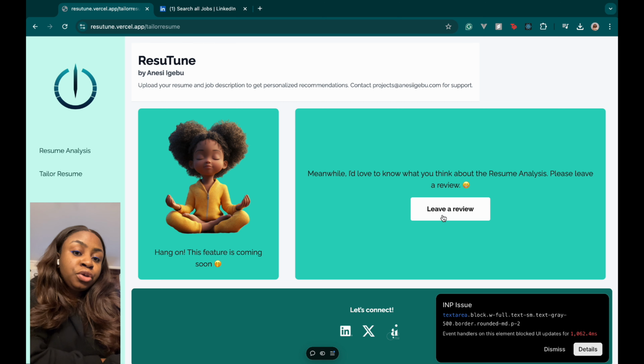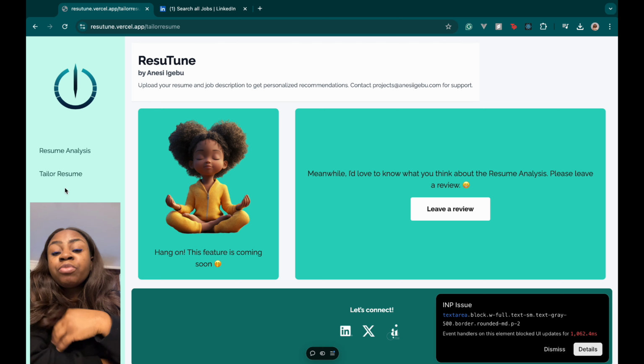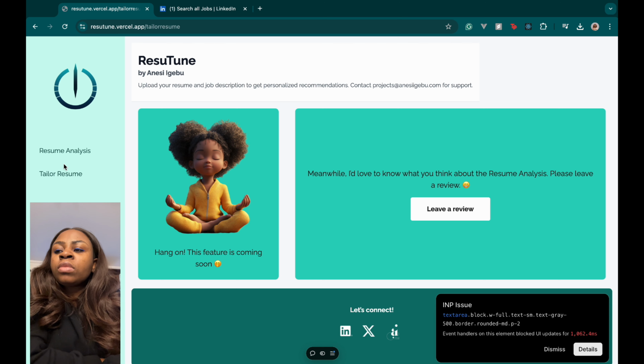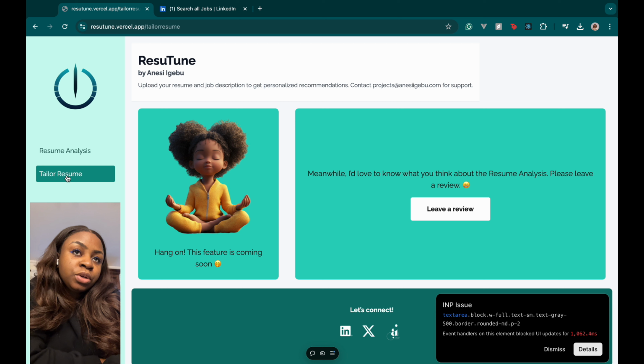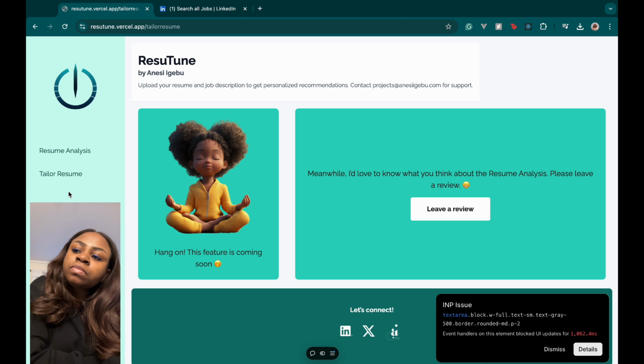I have a new feature coming soon where you'll be able to tailor your resume to an actual job posting. This is not just feedback, but actually rewriting your resume for you. I also plan to work on an interview guide, with possible interview questions that may come up regarding the company or the industry.